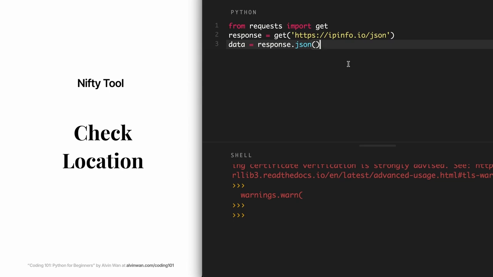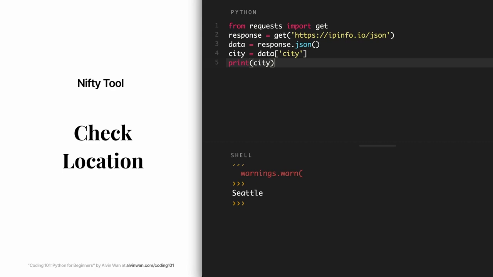Now, in this dictionary data, let's access the key city. Finally, just like in previous lessons, use the print function to display the city. Hit run on the top left to see which city your computer is accessing the internet from, and if VPN is activated, if VPN is working correctly. Here we get Seattle, which is where I'm currently in, but I don't have a VPN activated.